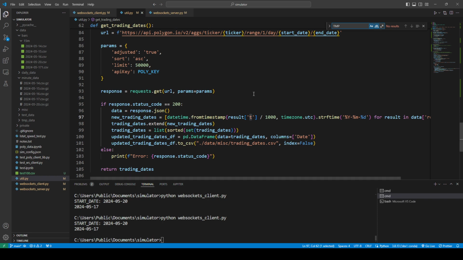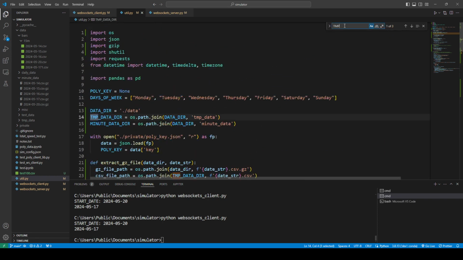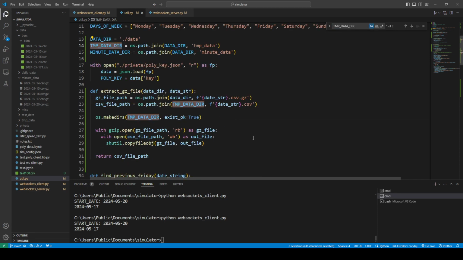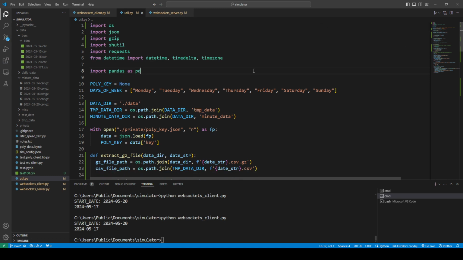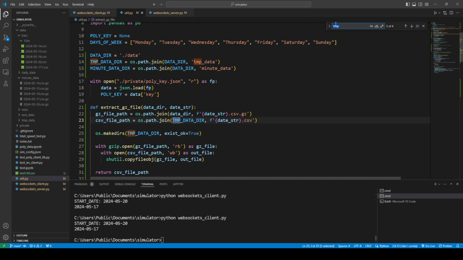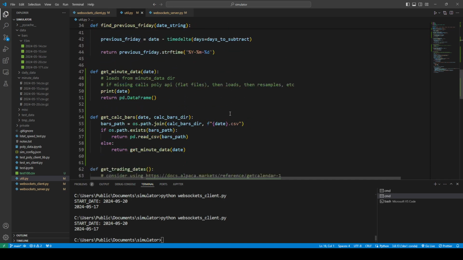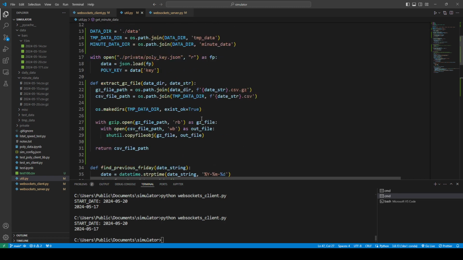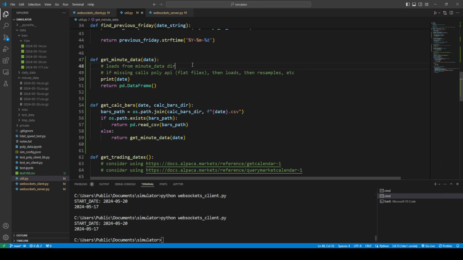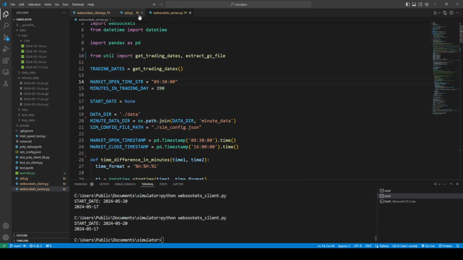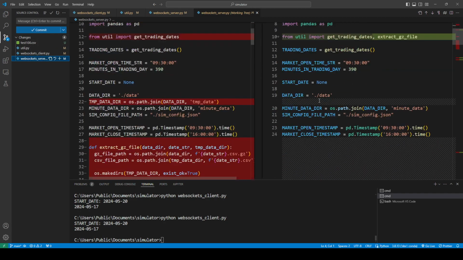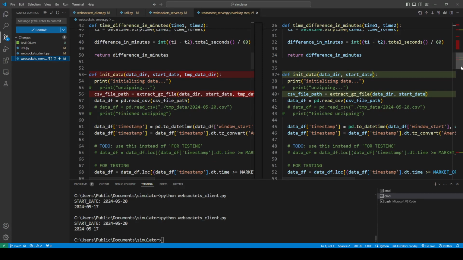TMP. Wait, is this util? Oh, I'm doing whole word, that's why. Nice. And then lowercase tmp. Just that. Cool. Loads data, so git extract gz file. Data equals that. This takes the params of data dir and date string, which used to be data dir and start date.